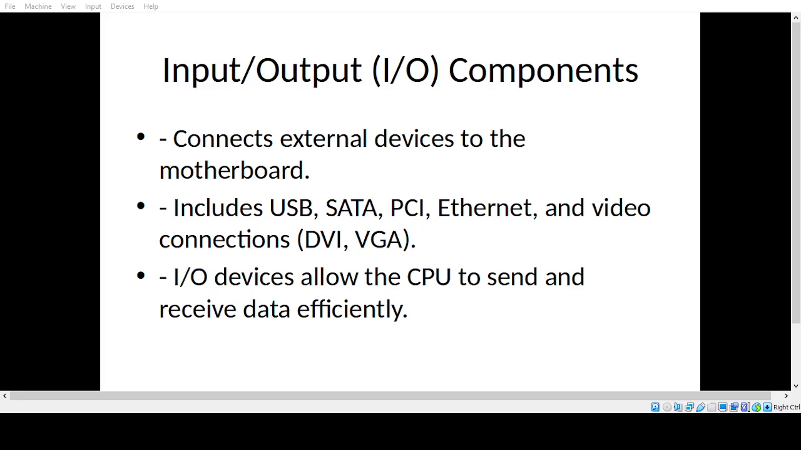Input-output, I/O components. Connects external devices to the motherboard. Includes USB, SATA, PCI, Ethernet, and video connections, DVI/VGA. I/O devices allow the CPU to send and receive data efficiently.